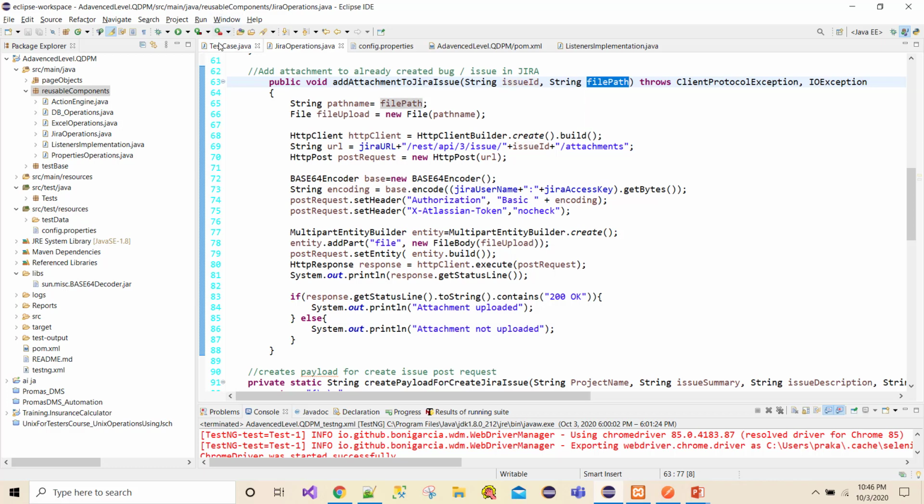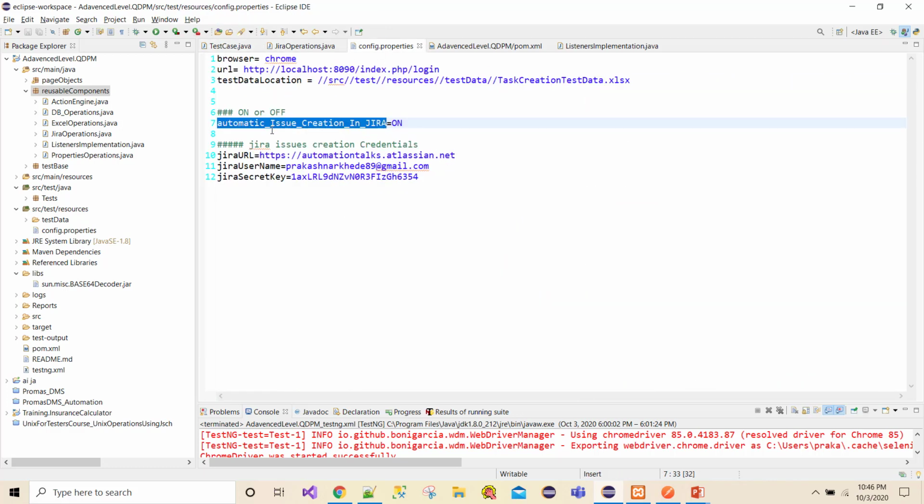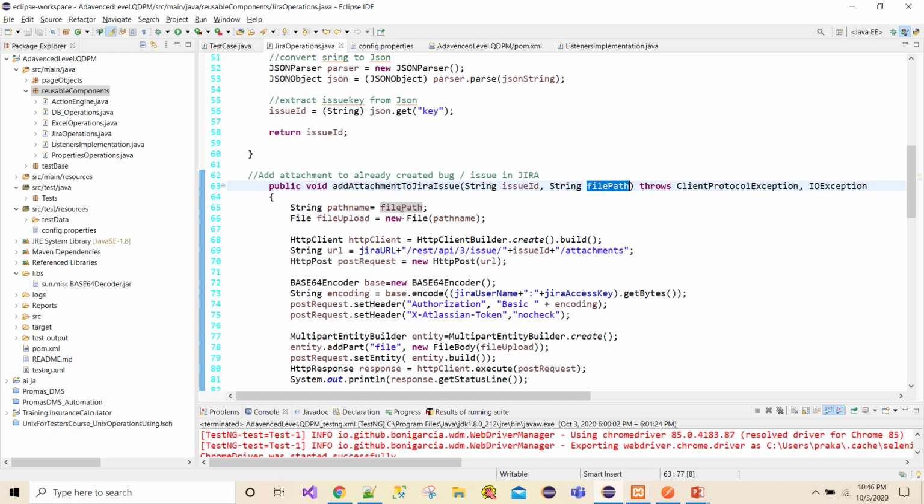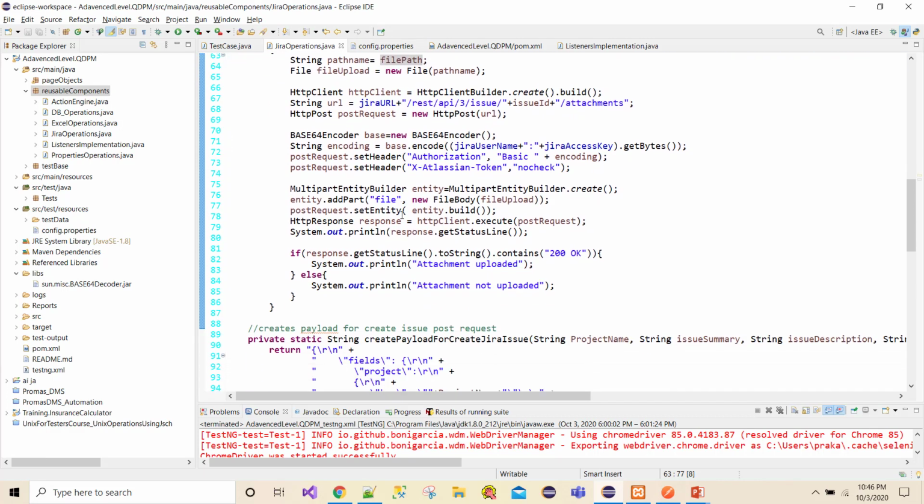And one more parameter I spoke about is this feature, whether I want to turn it on or off. So this is something which we handle in listeners. Let's see. So now where can we call this? We did create methods in the JIRA operations class. Now where can we call them?